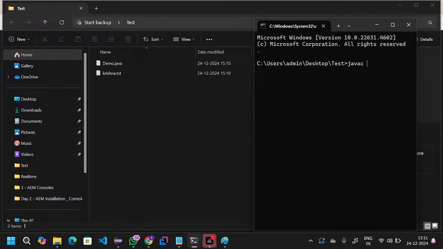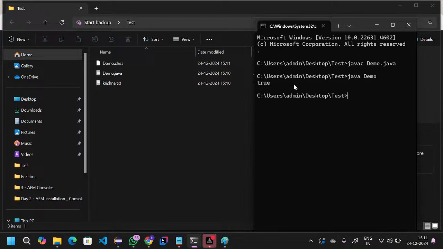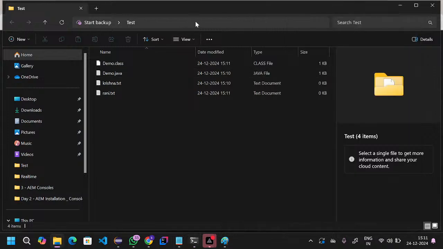Compile the file, javac demo.java, and java Demo. Now you can see Rani.txt has created.